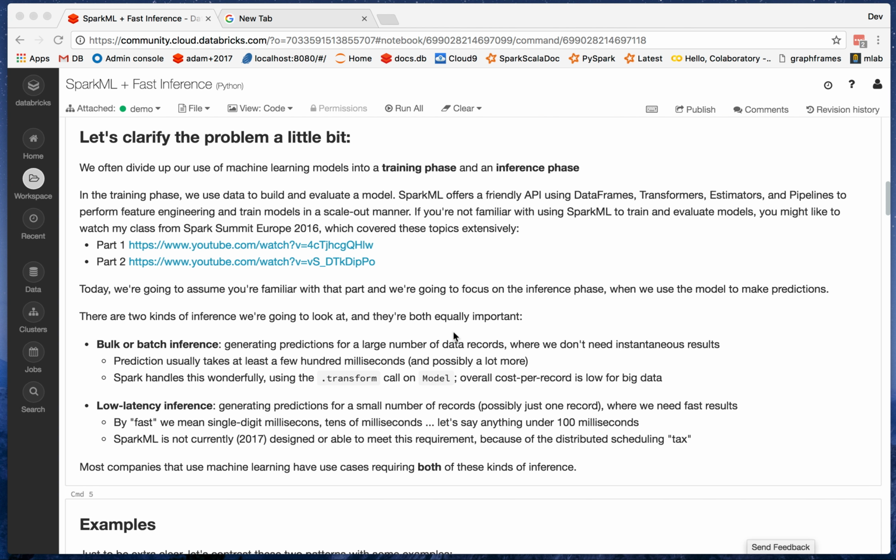So SparkML is currently not designed to be able to handle this low latency inference, right? It theoretically could with some re-architecture, and there's been some discussion about that. So in the future, this might change.